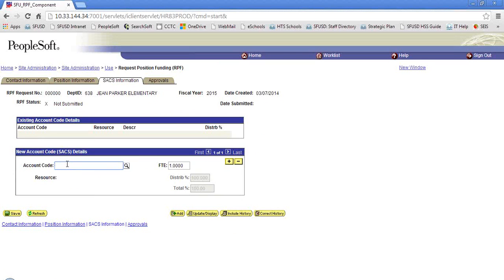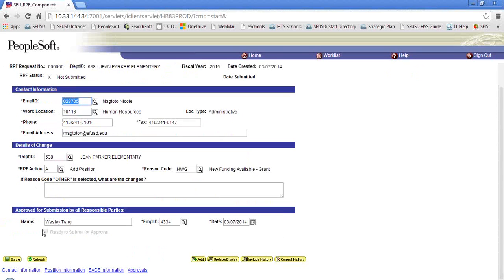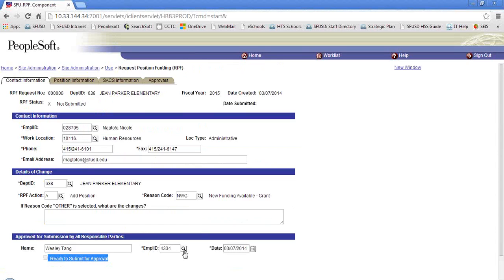Once you've done everything and have your SACS code in, go back to the first page. And as with everything with PeopleSoft, you'll be asked to submit that RPF for approval by checking that box and then hitting Save. Now let's say we want to change a position.